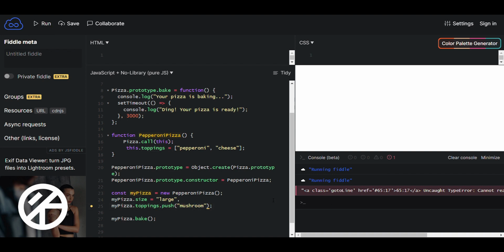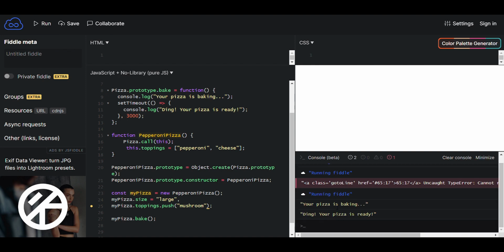Now run the script again, and as you can see here, it is saying your pizza is baking, that is this log, and then after 3 seconds, if you must have noticed, it gave a console log saying, ding, your pizza is ready. And there you have it, our pizza is baking and soon it will be ready to enjoy for you all.